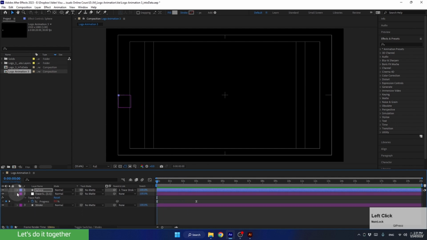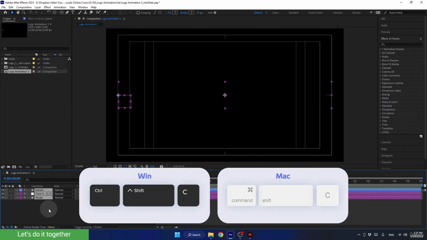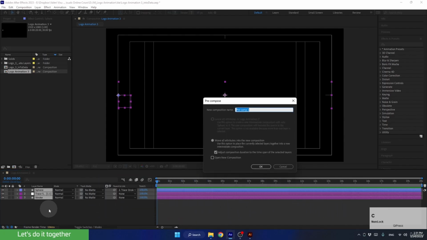And since we know that in the future, we will need to duplicate this animation a few times, it's best to nest all the layers into a single composition. It would be a hassle to duplicate the layers one by one. Okay, so let's select all the layers and press Ctrl-Shift-C. We'll call it Data Line 1. Make sure both of these are checked and hit OK.